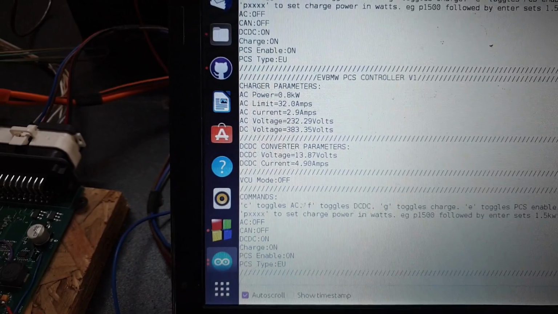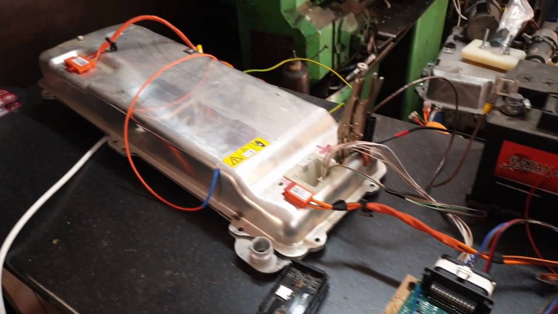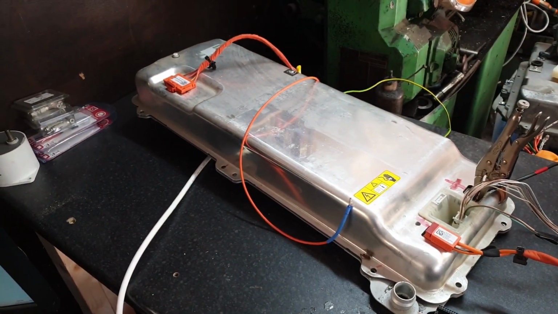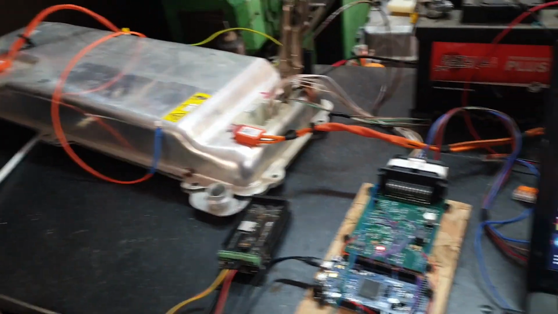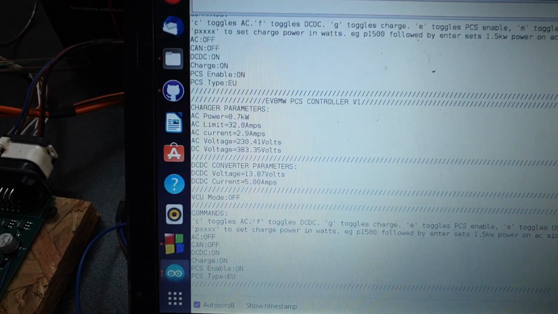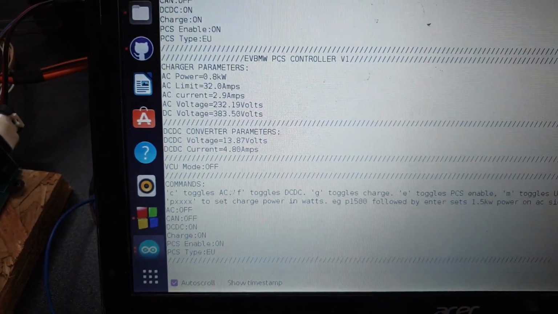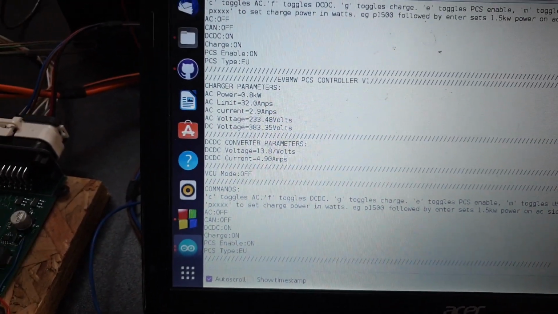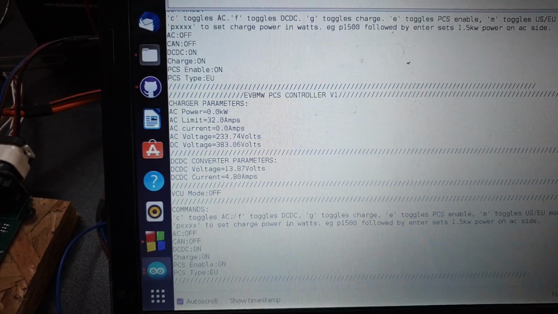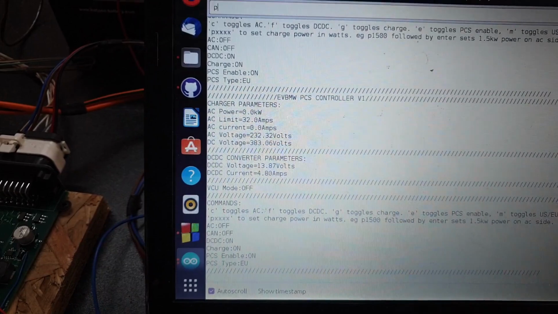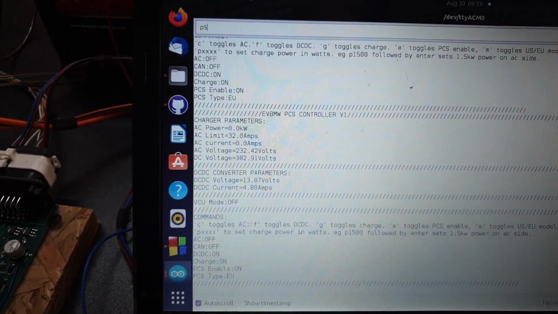I can't push too much power through it here because number one, I don't have the wiring for it, and number two, I've no coolant flow. So that's our PCS charger and DC to DC converter working. Let's go back to P0 there just before we heat anything up. But it is working. We can go back again. You can go P500 again.